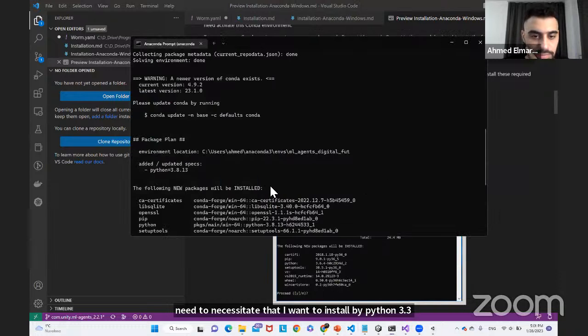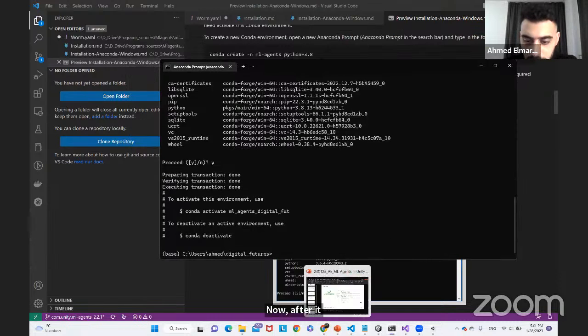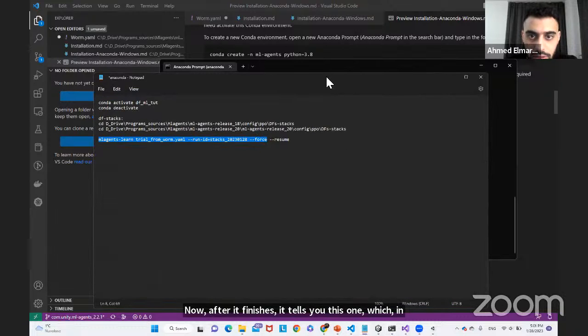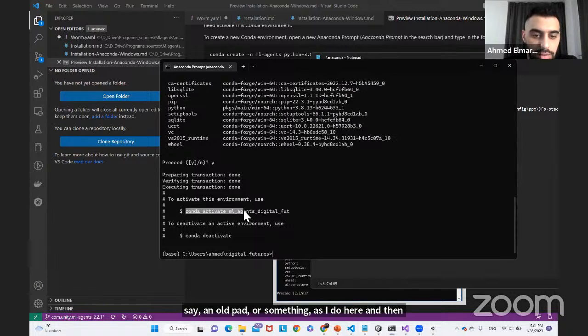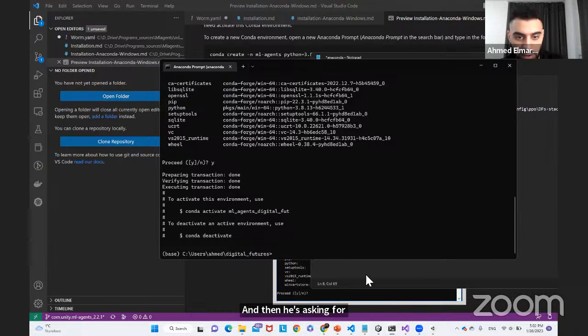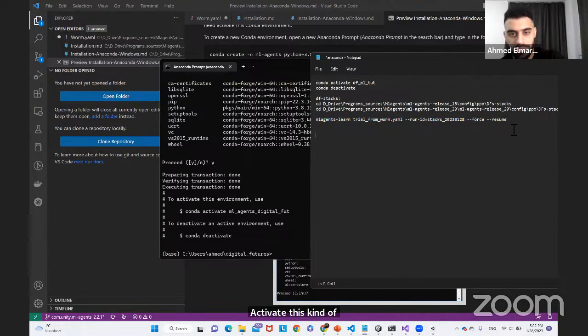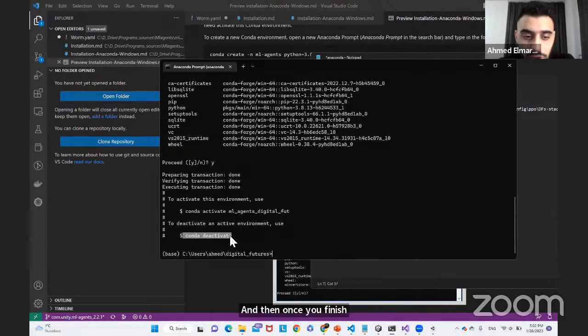And then now, after it finishes, it tells you this one, which in my opinion, what you should do is to take it into, let's say, a notepad or something, as I do here, and then take the name. Normally when you activate an environment, you say conda activate, and then ML agents, to activate this kind of environment, which we named in this way. So I will just keep this one here. And then once you finish everything you're doing and you want to close this virtual environment, you just say conda deactivate.